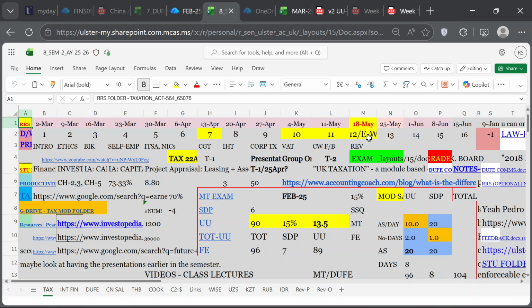So now this is a problem. So we need to squeeze in an extra class. Okay, so what I have decided to do is, so there is a problem here. We don't have enough classes because we can't have classes in week 12 because that's the exam week.